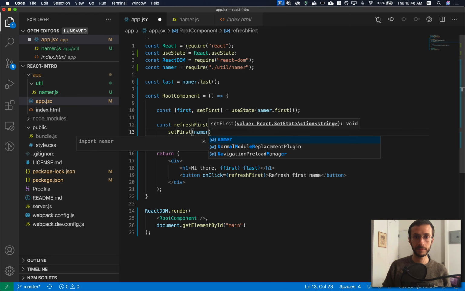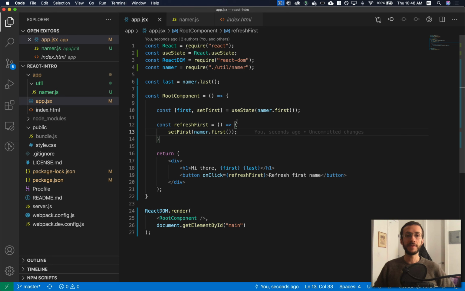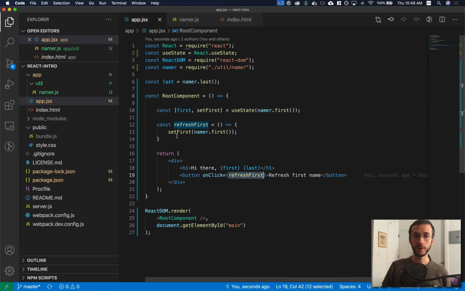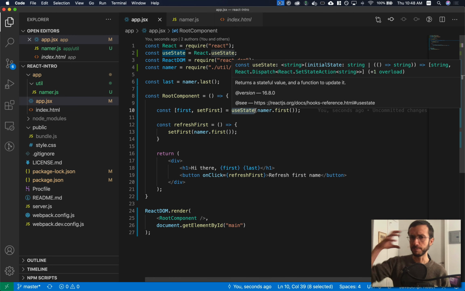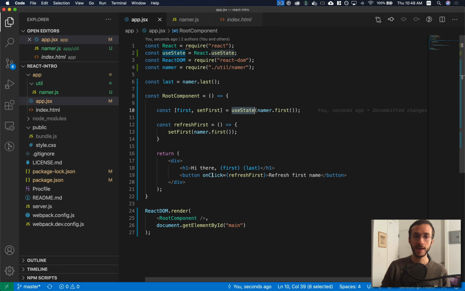So namer.first. And that's it. So you hit this button. The button is going to call setFirst, which is a special function that React gave back to us after we called React useState to update the first variable in React's world. We're giving it a new random first name. Namer.first is a function that we pulled in from our own namer file. And when we hit that button, it's going to update this first variable. Because we used useState to put that state into React's world, React will see that this component needs to be rendered again, and it will re-render the component with a new value for first.